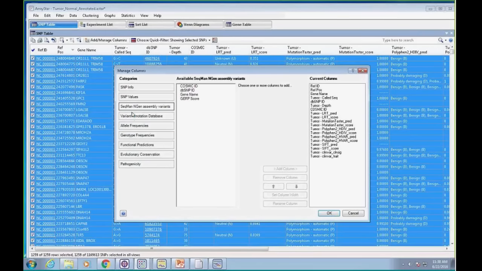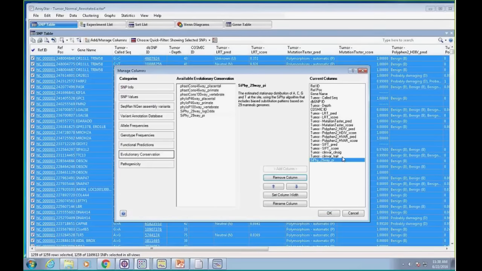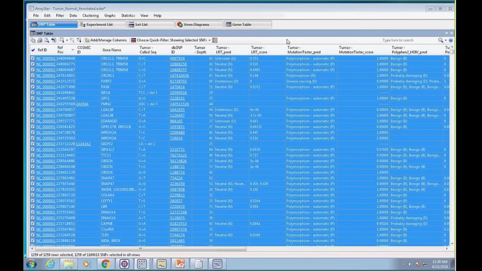And we can spend a lot of time here. As I click through, you see allele frequencies, genotype, functional predictions. I can populate this whole table by selecting any of these and adding these columns, and move things around. It's a really nice table manager, so I can move things within the table and populate it however I want.